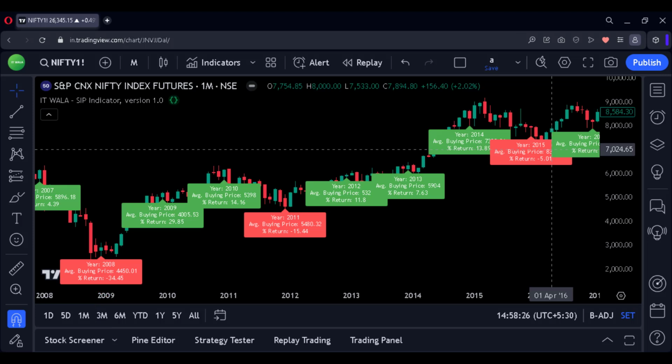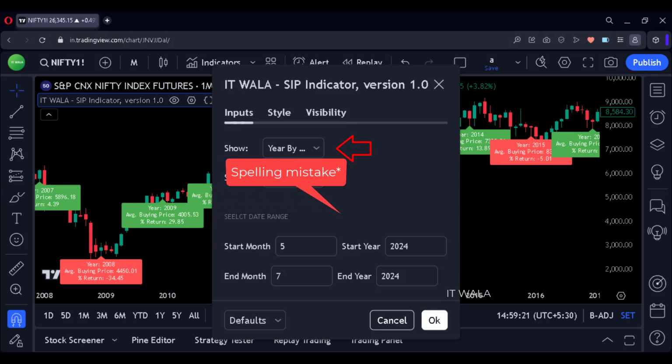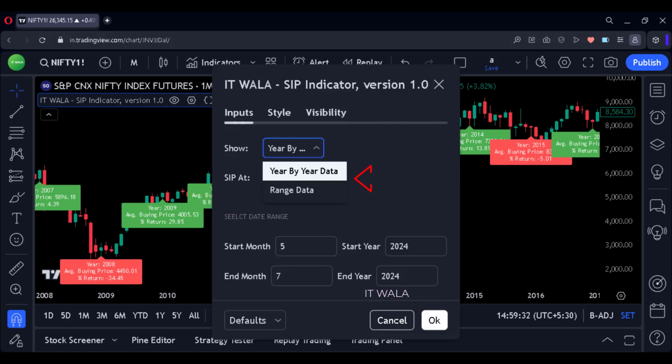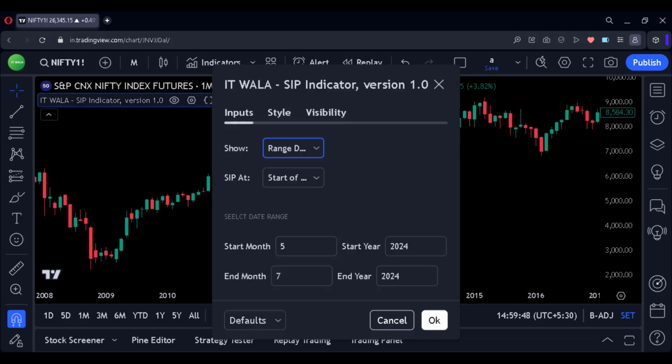But, that's not all. Let's see the input panel of this indicator. Here we have a drop-down list. It has two options, year-by-year data and range data. We just saw year-by-year data here. It shows us the yearly percentage returns of a stock. Let's see what the range data is.